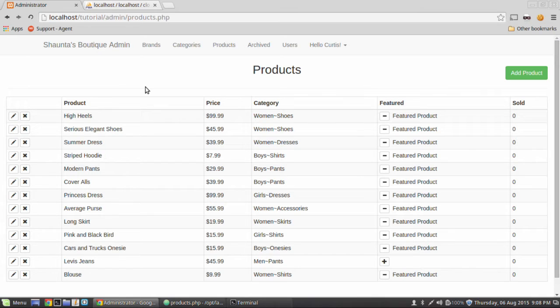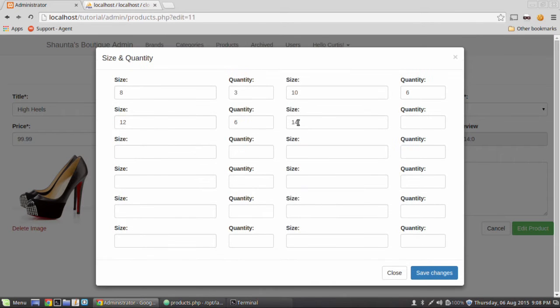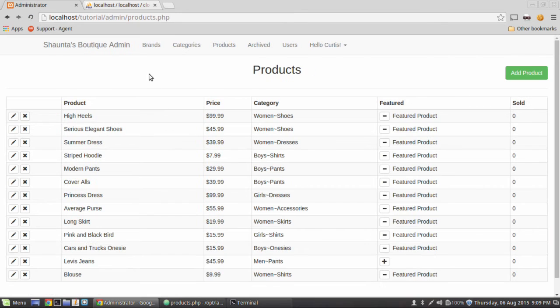Now, if I try to update a product, first of all, from the last video, we updated the inventory once a person's credit card went through. So if I look at our high heels now and I go to quantity and sizes, remember that we bought all of size 14 and now this is set to nothing. But if I get more inventory in stock, I can simply say I got four pairs in now and hit save changes and go ahead and edit the product.